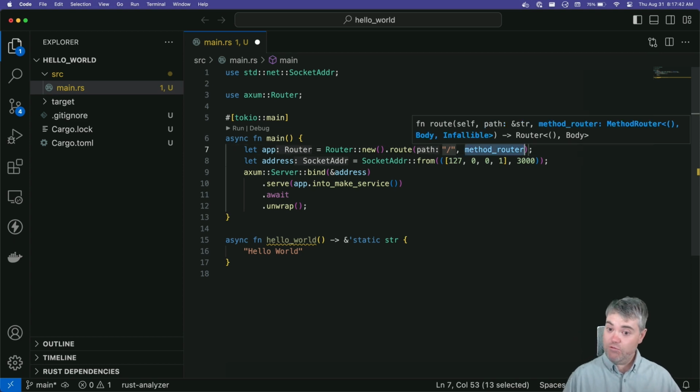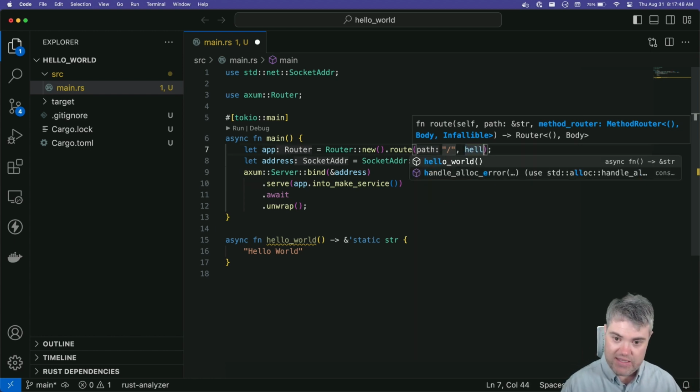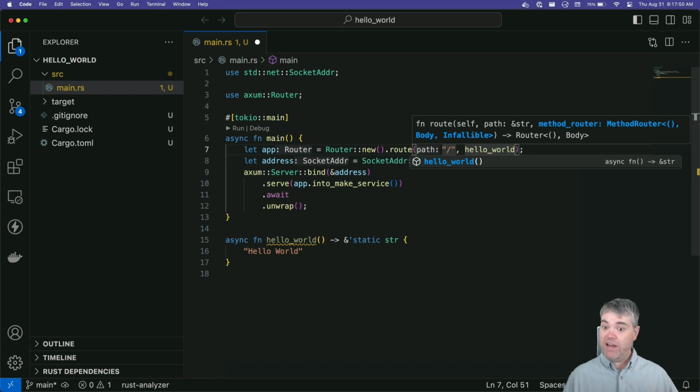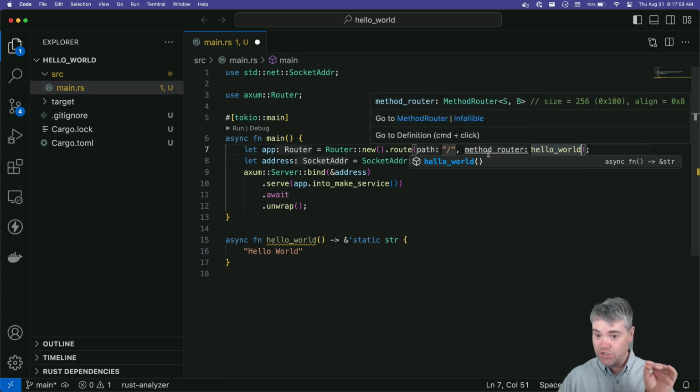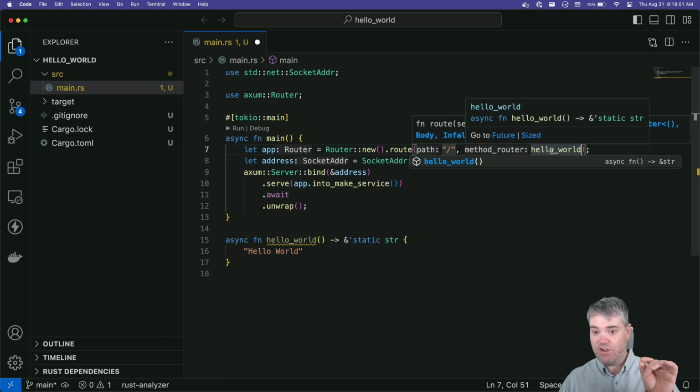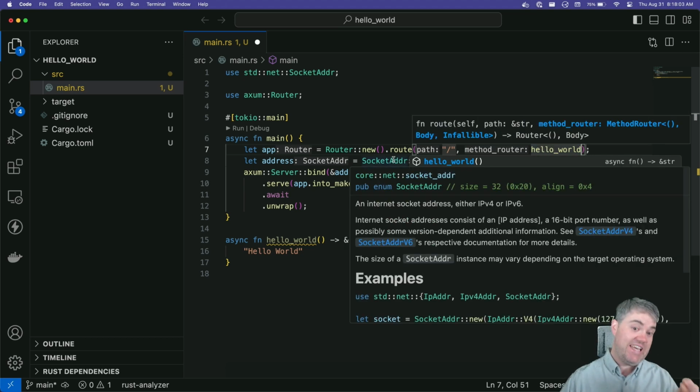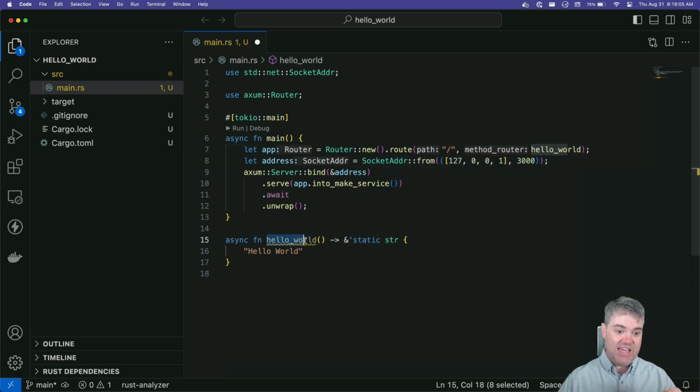And then the method router. So this is going to be basically the function itself. So I'm going to put in hello world. Note, I don't put parentheses on these functions because I don't want to call this function at this point when it compiles or when it runs. I want to have this function be called when the route is hit. So we just basically say, here is the function itself. Don't run it yet, run it later.